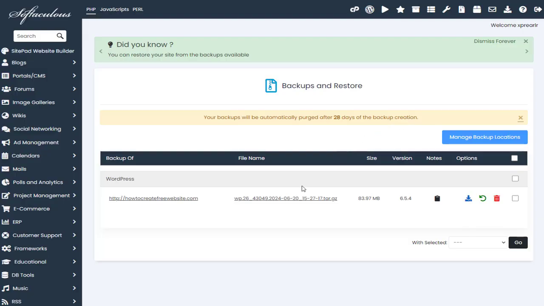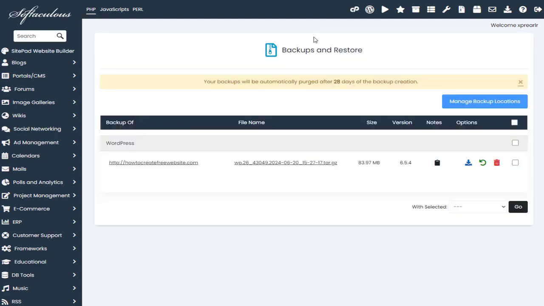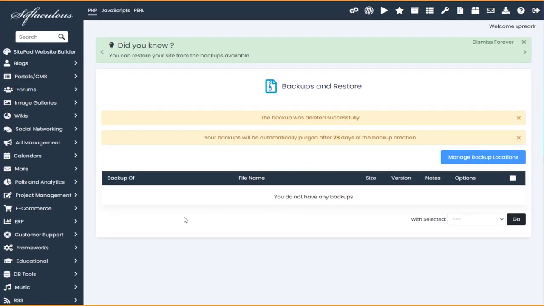Here, we will see all the backup of WordPress sites. I have only one WordPress site backup, and it takes away almost 84 megabytes space in my hosting account. To delete any WordPress backup, we need to click the delete icon of the backed up site. And done, you can see the backup of WordPress site is permanently deleted, saving us storage space.